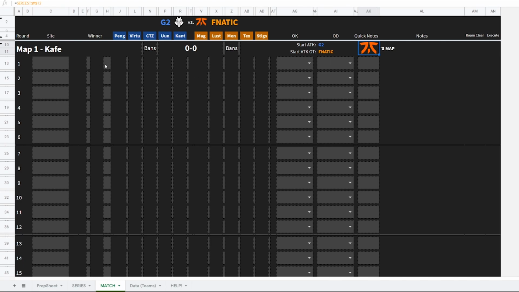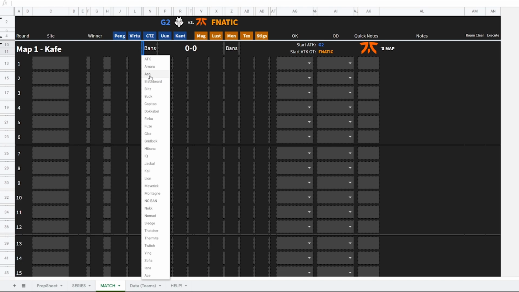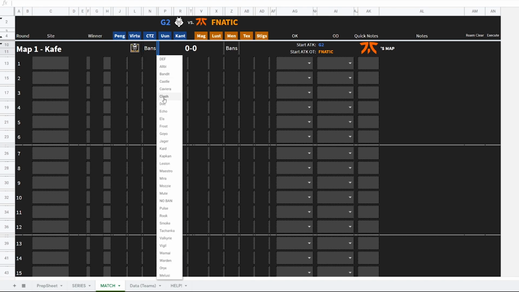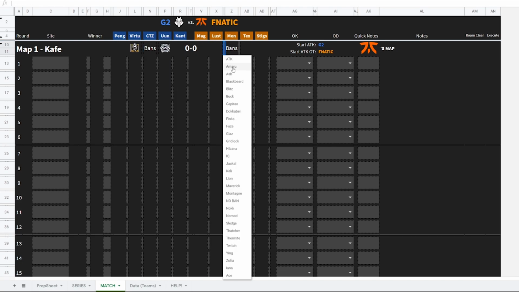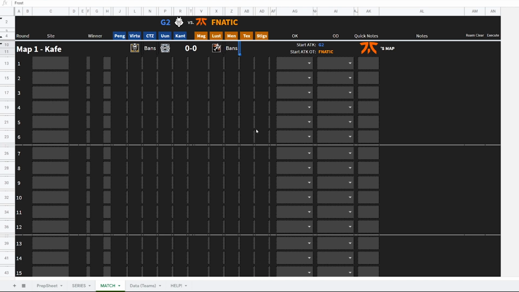And then the next thing you can do here is the operator veto system. At the start of the game, teams will start banning operators. If you click on these thin brown gray buttons up here, you can select which operator they ban. So G2, on their attacking side, let's say they banned Blackbeard. Defending side, let's say they banned Clash, and then Fnatic as well. You just pump those out real quick, and then you can move on to the rounds themselves.